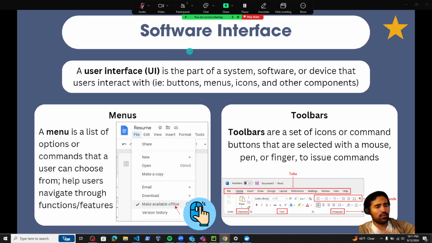All right, so if we're going to be learning how to use Word, Excel, PowerPoint, internet browsers, we need to know some basic interface vocabulary and interface components. So first, let's define user interface. So we've talked about command line interface. We've talked about GUI, graphical user interface. Well, what is an interface? Well, it's a part of a system, software, or device that users interact with. That's it. We talked about it a little bit in the DOS, the disk operating system that Microsoft built way, way back in the day.